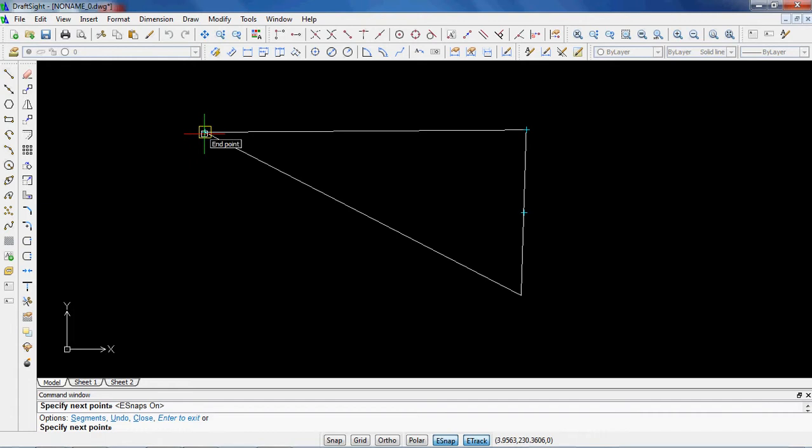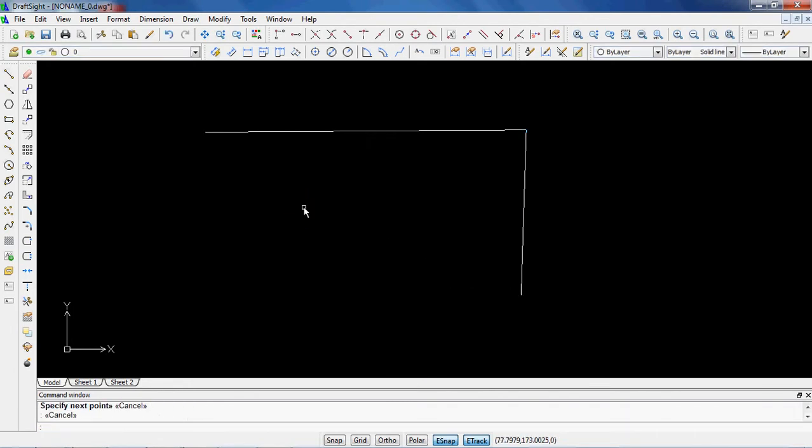So eSnap, you can turn that on or off. There are going to be times when you want to turn it off, but most of the time you're going to want it on. You will run into times when you go, man, that thing is bothering me, I need to turn it off. It's really easy: either F3, or you hit the eSnap button down here on the bottom. So that is F3.